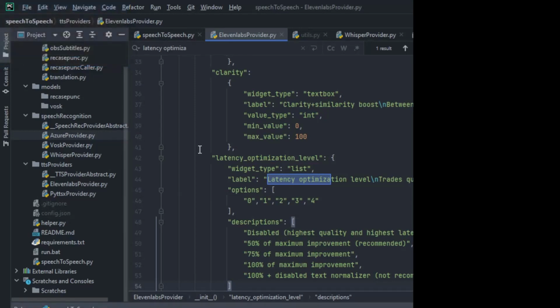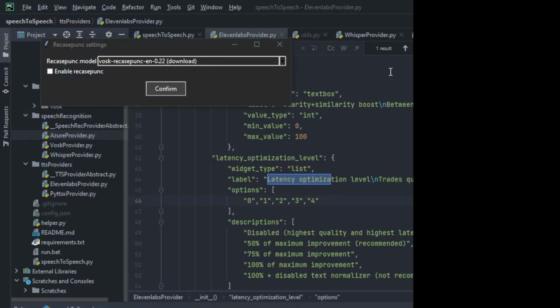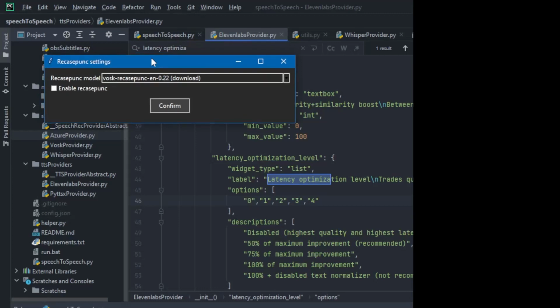Hit OK, and it will download it. I will cut the download. So, see you in a moment. Since this is just a demo, I actually end up switching to the EN small model, which is much smaller and much easier to run, but it can be fairly inaccurate.